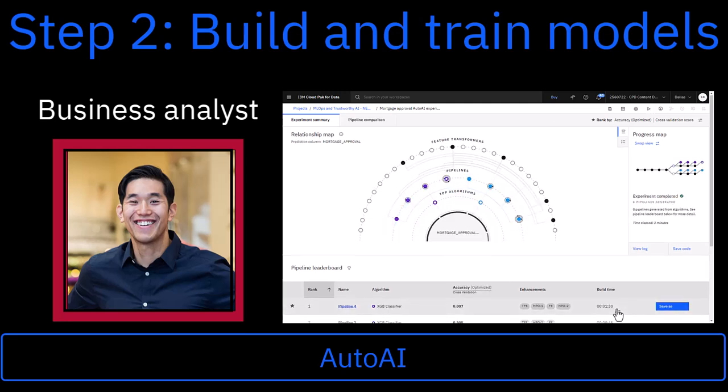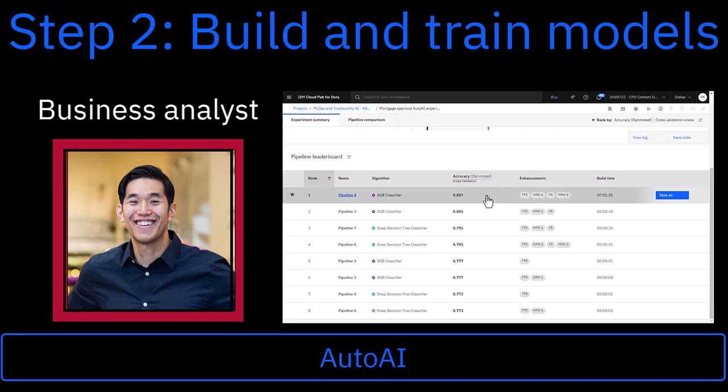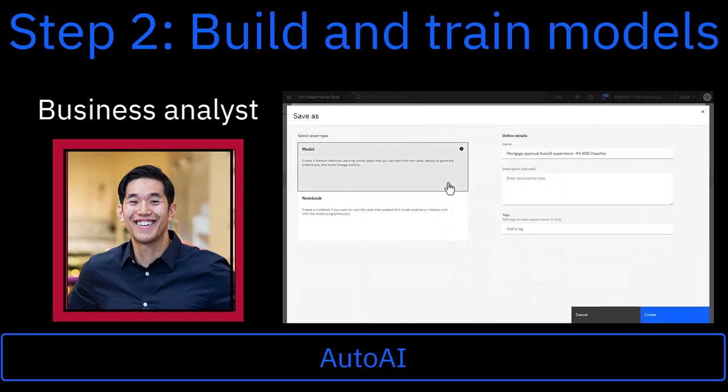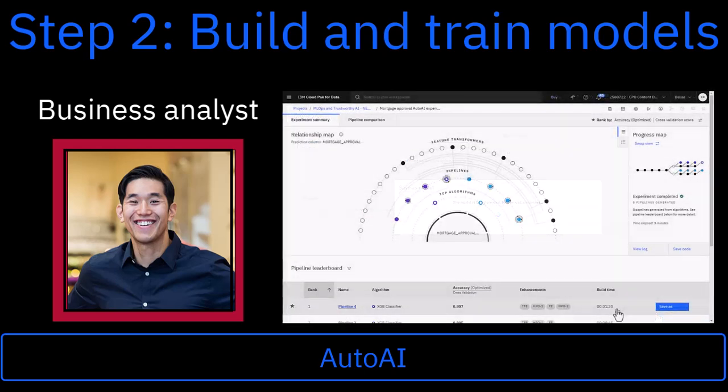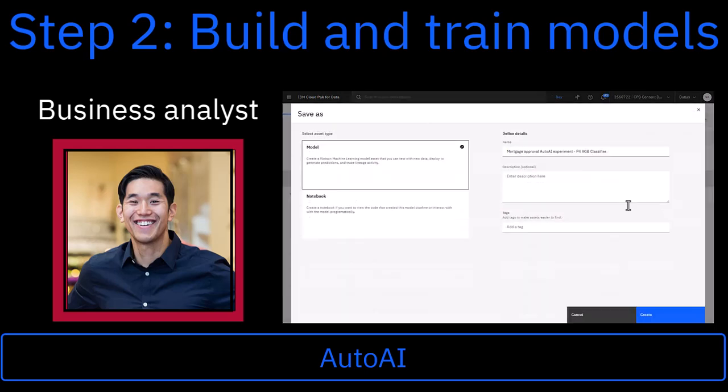AutoAI automatically processes the training data, chooses algorithms for generating pipeline candidates, then ranks the best pipelines as model candidates. The business analyst or data scientists can review the pipeline details and data transformations, then save the best pipelines as models. The data scientist could also save the model as a notebook for reviewing or tweaking the code.